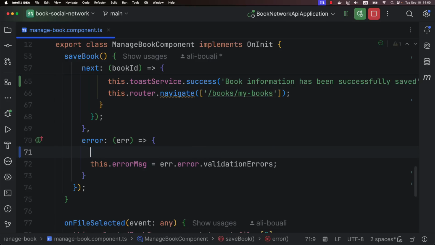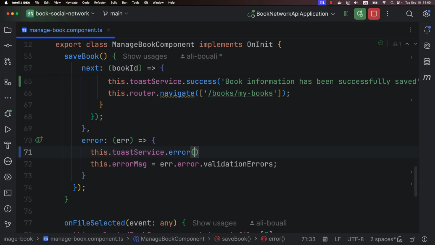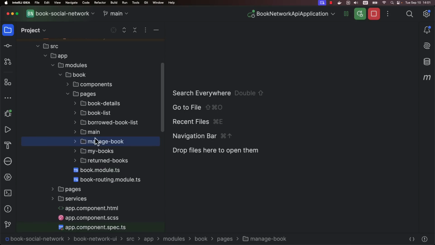And instead of this console.log, let's use this.toasterService.error. And here, let's say, for example, something went wrong. And here, let's say maybe oops as a title for our toast. All right, so let's go ahead and check what is the next component that we can also update.